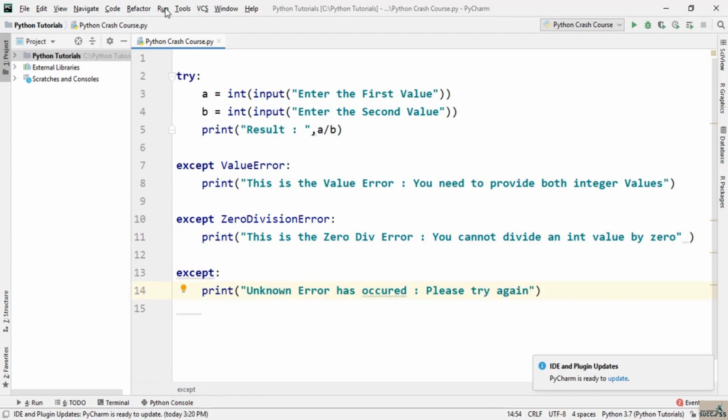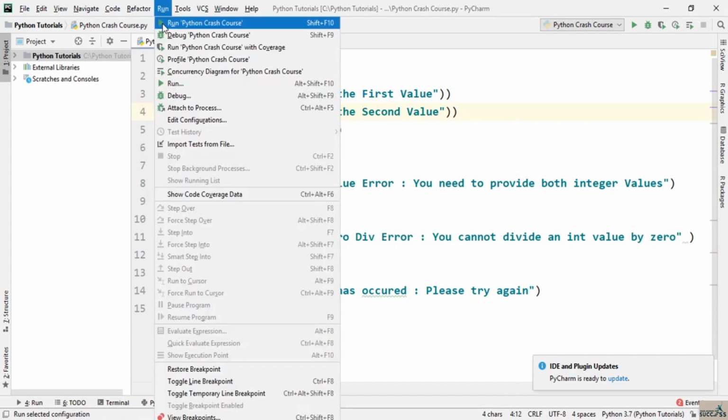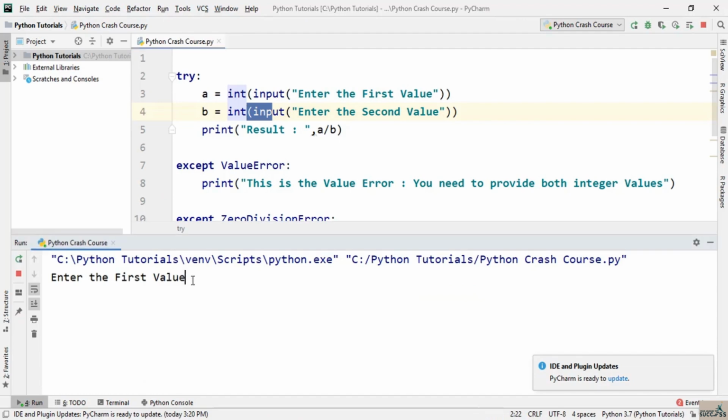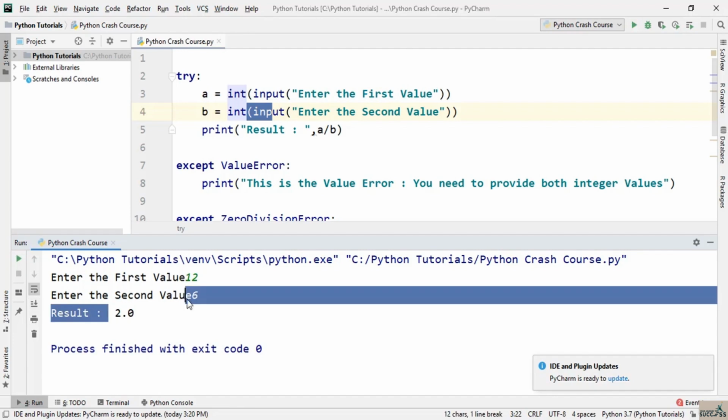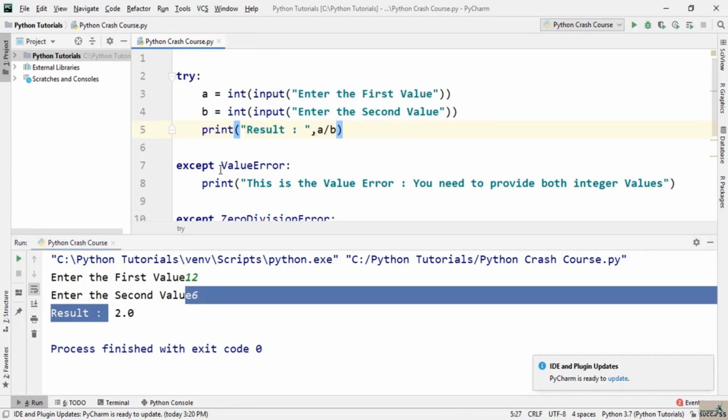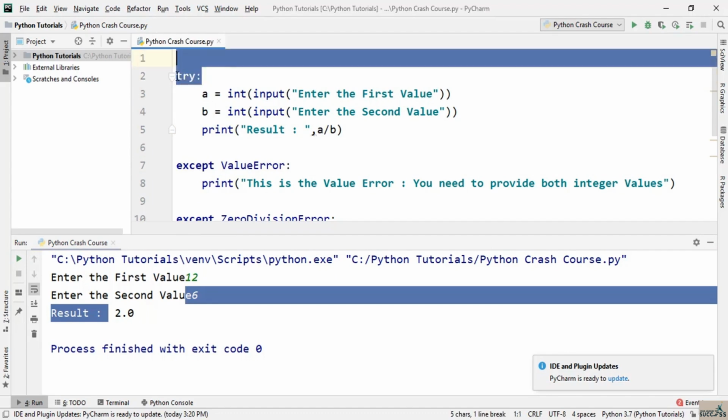Alright, so now let's execute this whole code, and first of all we'll just input the correct values for a and b. So first of all it is asking me to input the first value. So let's say that the first value is 12, and then the second value is let's say 6, and now if I just hit enter, it's gonna print out this result because there is no error while executing whatever we have inside the try block. So it will just simply ignore all the except blocks for this try block. Remember, only for this try block.